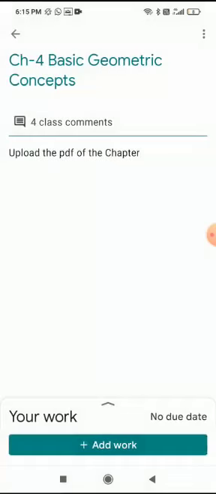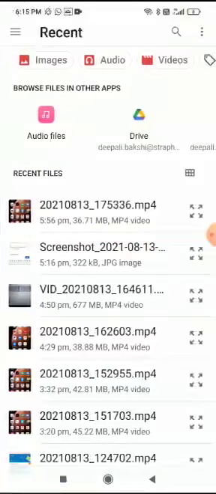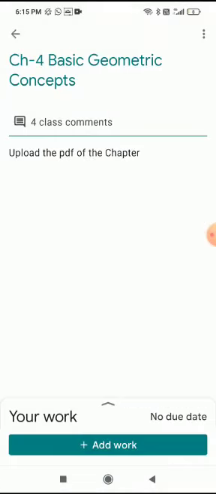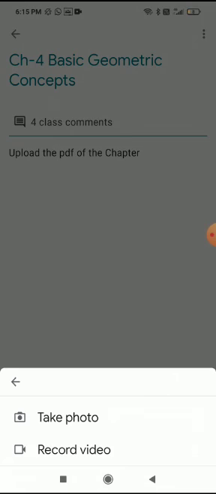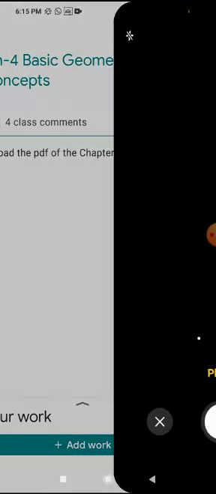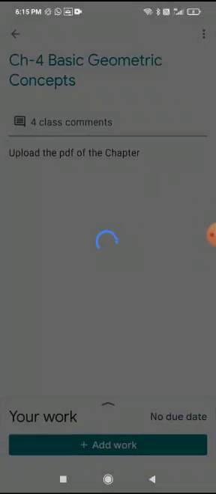Else you can click on the upload option and you can search for the file in your files. And the third option is you can take a picture of the copy, or suppose your teacher has asked you to send a photo of the work you are doing in the class, so you can click on the camera option and then you can either record a video or you can take a photo. Just take the snap and click on the tick.